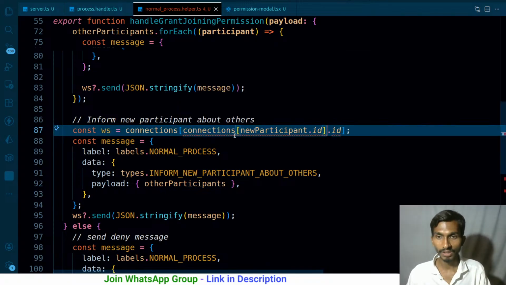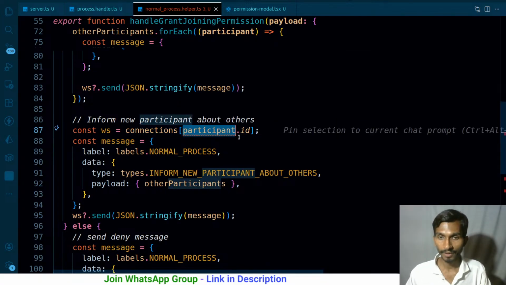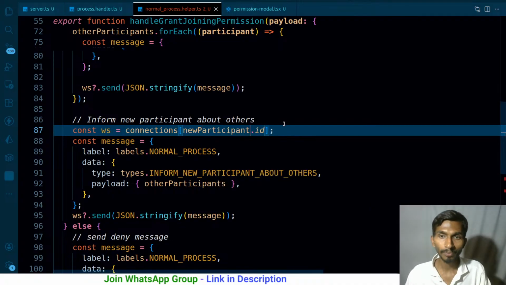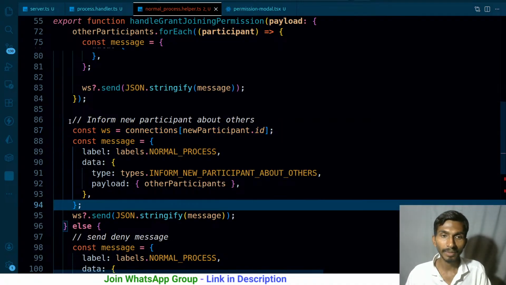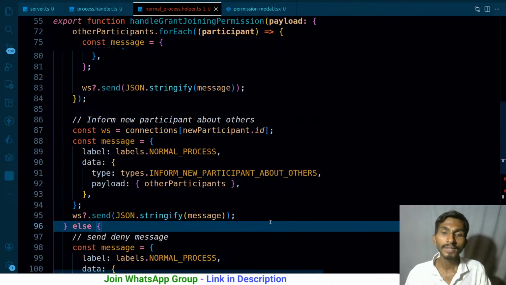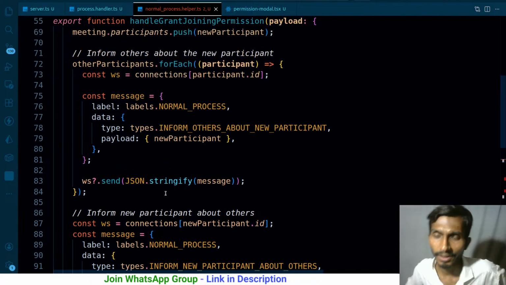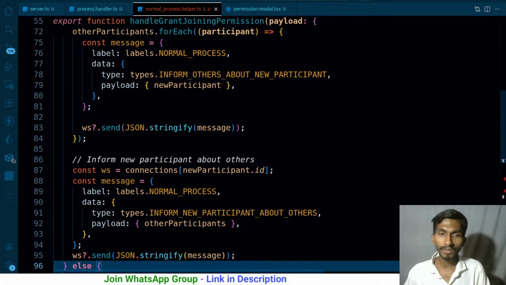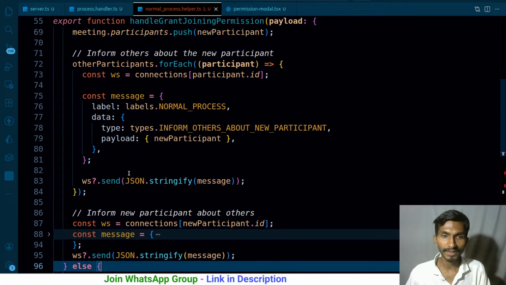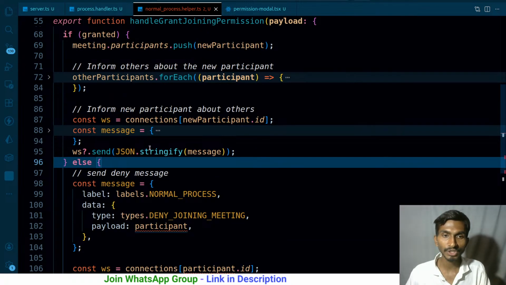This should definitely be participant. That's bad. New participant. Any problem? Got the WebSocket connection, created the message. Once the message is created, send it to the other participants. I mean, this is how it went. So overall, things are done. So we are informing ourselves as well as others. This particular section is done as well.